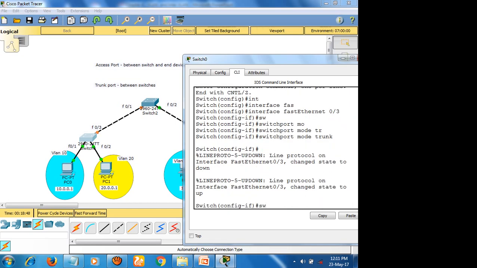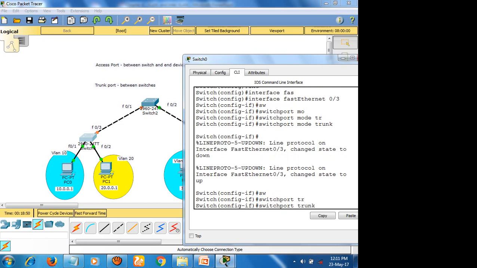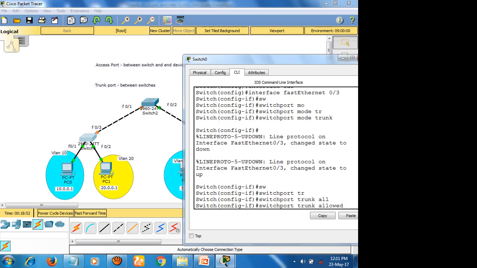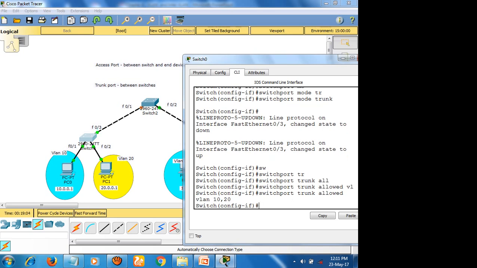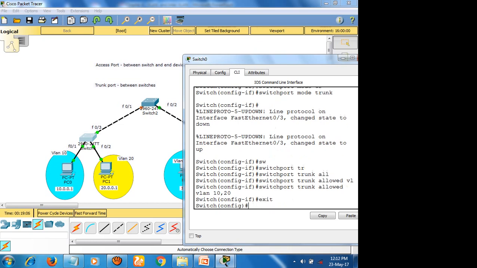and switchport trunk allowed VLAN. So what are the VLANs? 10, 20. If it is another kind of VLAN like 20, 10, 30, likewise you can give it. That's it. Now you can check it.